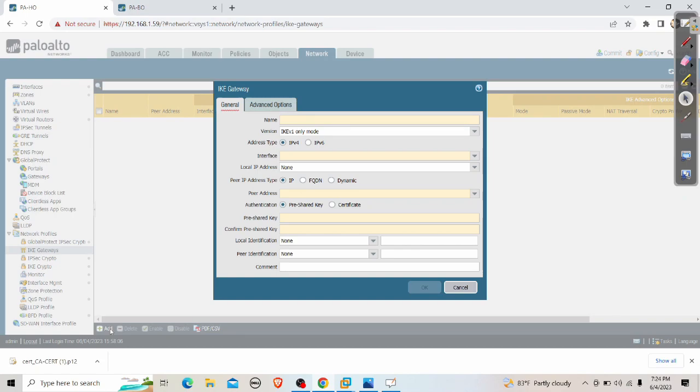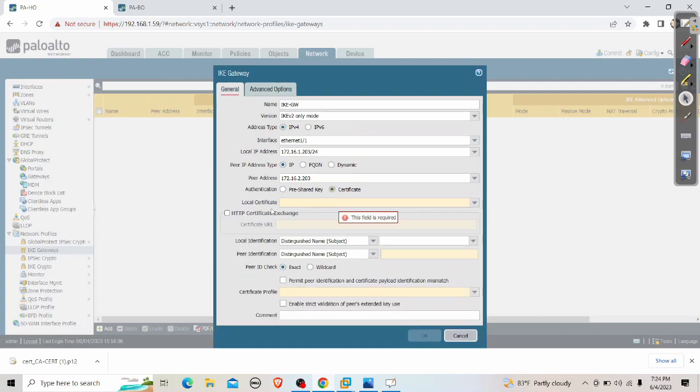I think if you do not understand these things, you can refer to my previous IPSec configuration demonstration using pre-shared key. So let's say IKEGW, and the version we are using is IKE version 2, and the interface should be this one. This is our interface, and this is the IP, and the peer address is 172.16.2.203. And then authentication, previously we used the pre-shared key option here, but now we are going to use certificates. So let me select the created certificate here, IPSec cert.